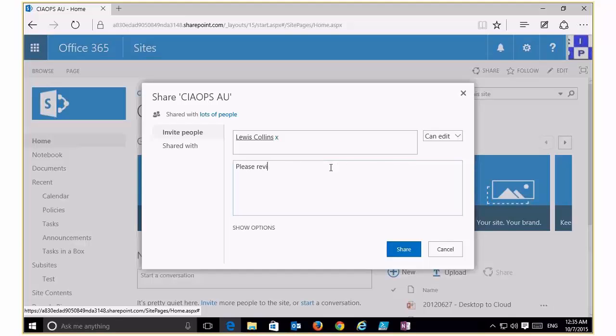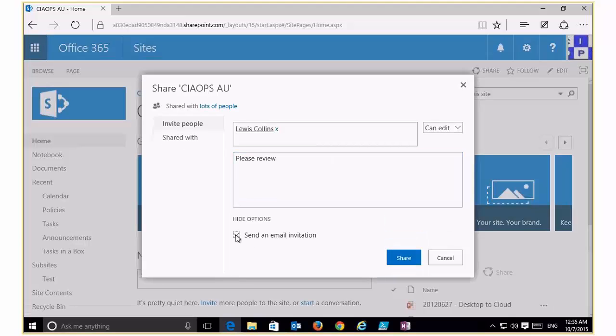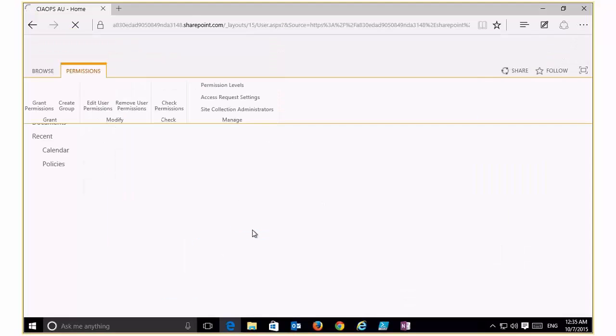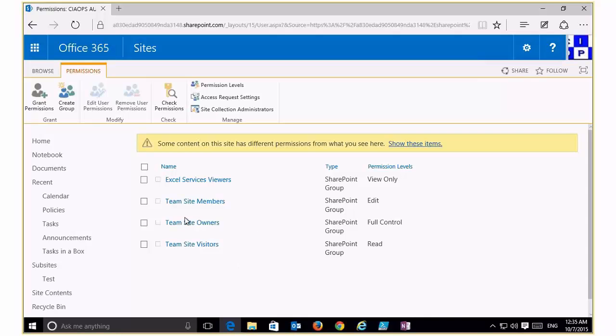review. Okay, and don't forget there are options down here, and I can choose whether to send an email invitation or not, but typically you want to send them an email invitation to let them know that's happening. Now, I can see who already has access by going to Shared With. You'll see that by default, because this is my first team site, everyone except external users has access to this. Now, if I want to get into the low-level granular permissions, I go into the Advanced option, and this is the traditional SharePoint interface.